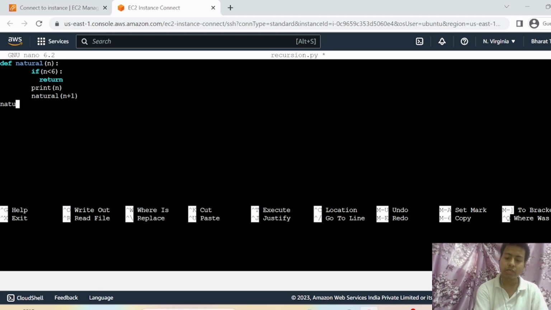If we call this function natural and in place of n put 1, now 1 will go here, it will check 1 is less than 6, yes, it will print 1, right? Then it will add 1 to it, and it will be 2. 2 is less than 6, so this is how it will loop inside this function, right? It will move inside this function only. Till when? Till 6 is less than 6, no.